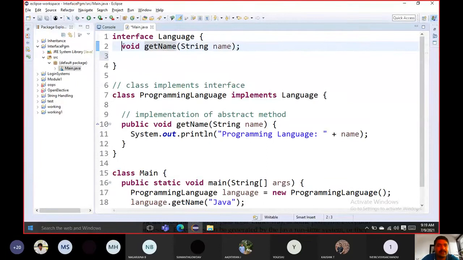So what exactly is the function name which we have here? Void getName, with some parameter here. So getName is an abstract method. So how do you know it is an abstract method? It does not have a body. So one thing is I need to give the implementation for these methods, right?